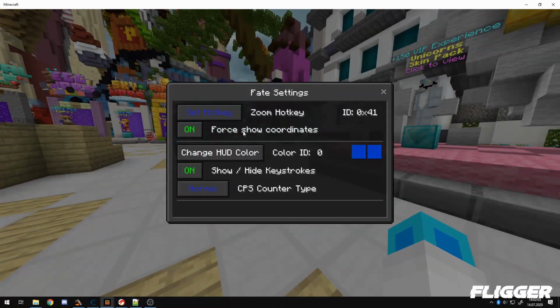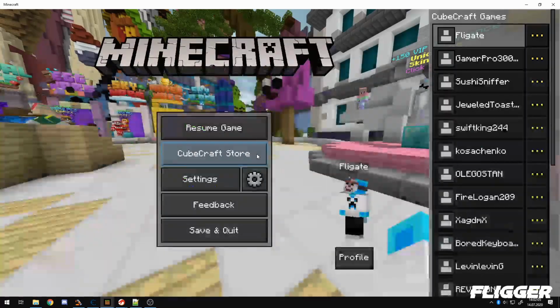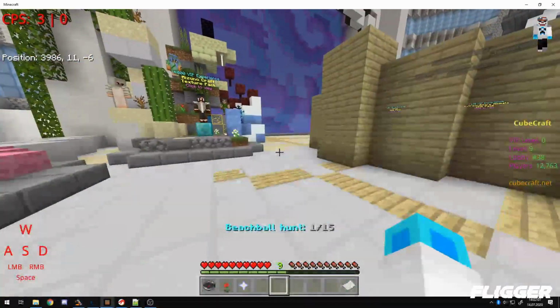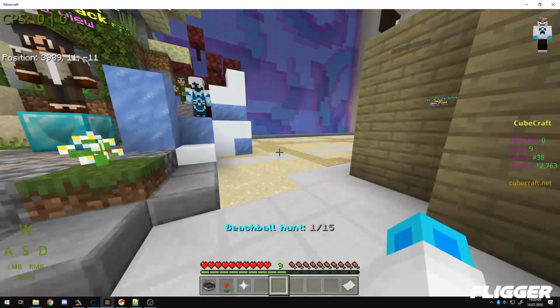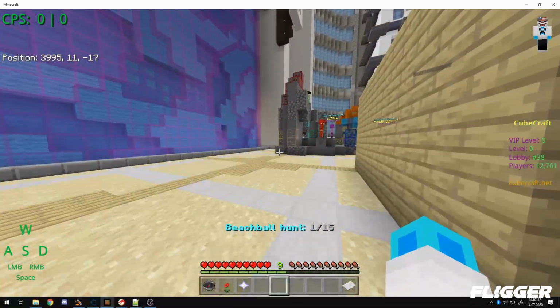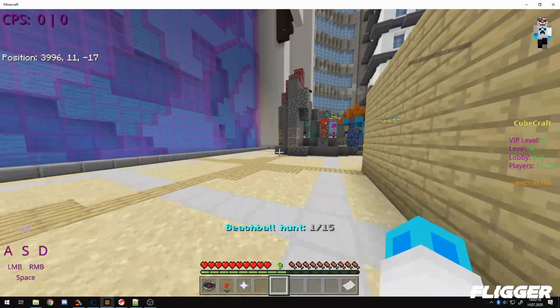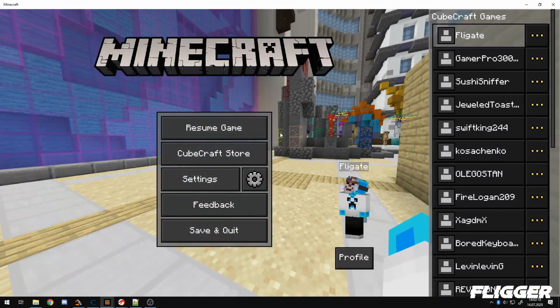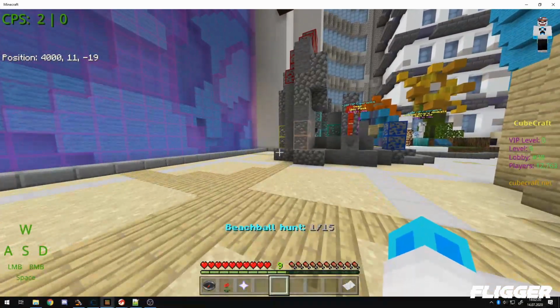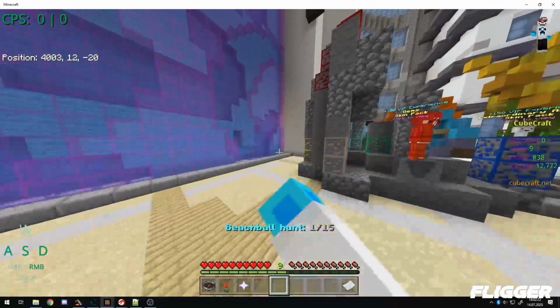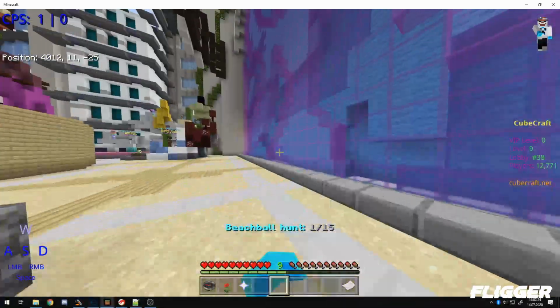Although the font now looks a little bit different, I'm now using the smooth font of Minecraft. You can still change it back to the normal font or use your custom Minecraft font if you would like to. And yeah, it looks a little bit nicer.